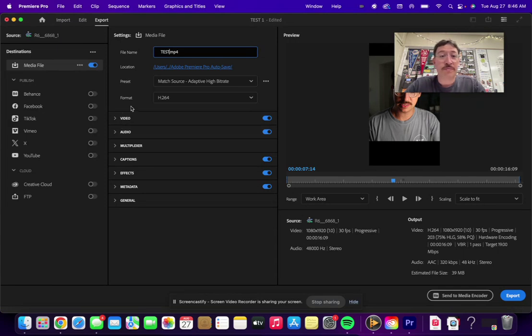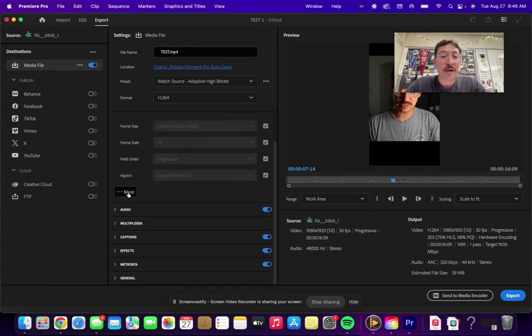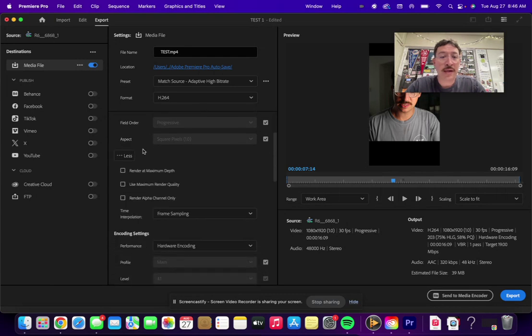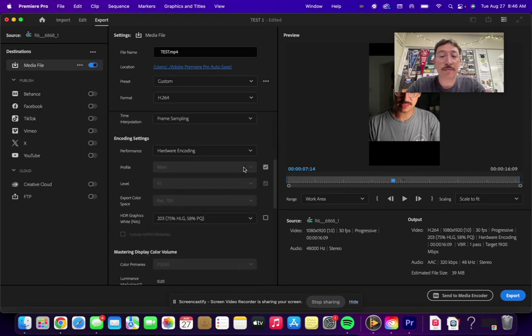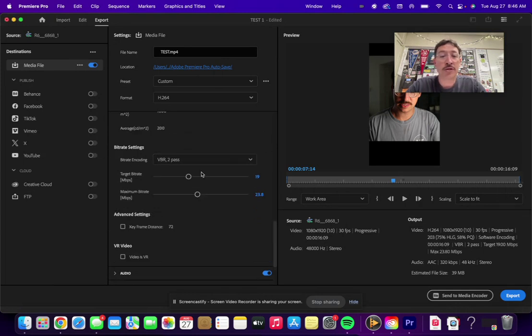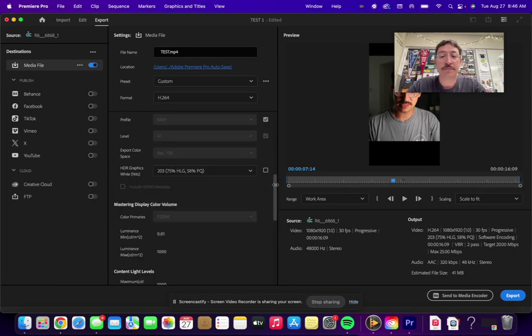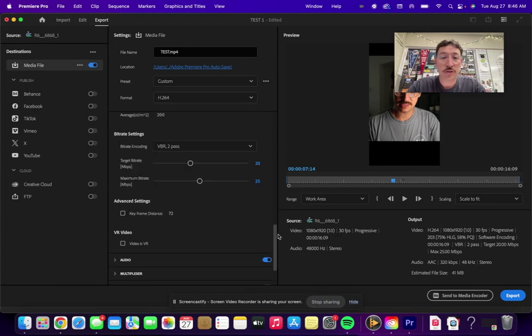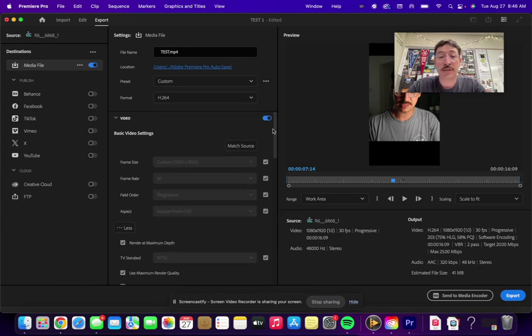This is really important. I go to video. I go down to more and I click on render at maximum depth, use maximum render quality. I come down to VBR 1 pass. It's called bitrate settings. I go to VBR 2 pass, 20, 25. Once those are set, that's pretty much all I change.